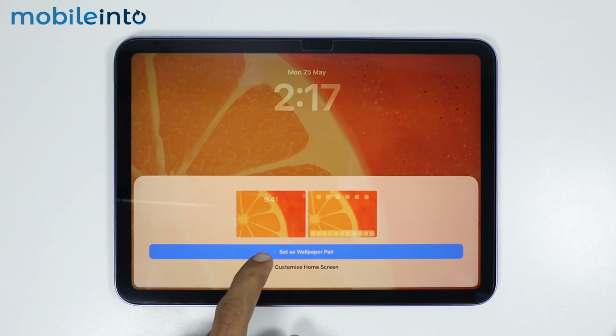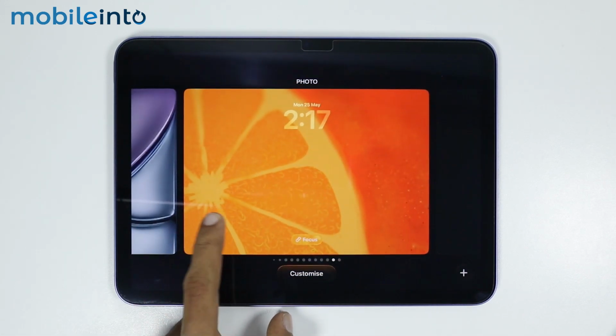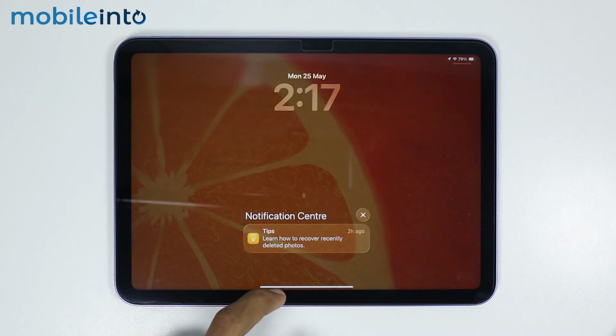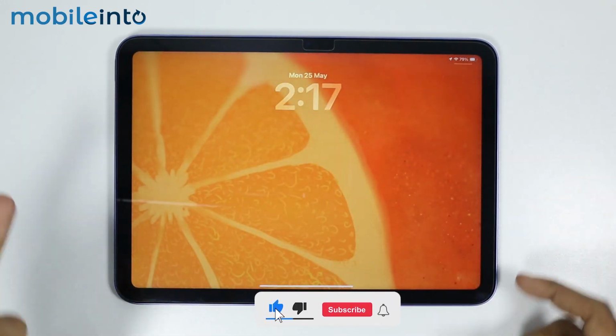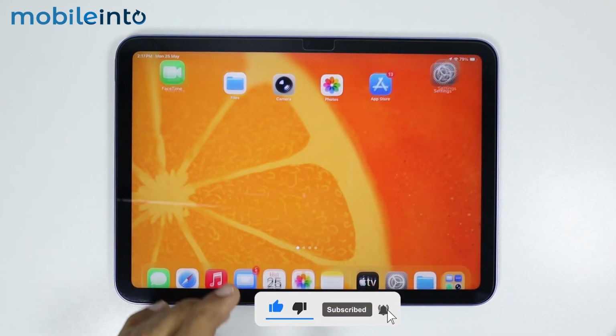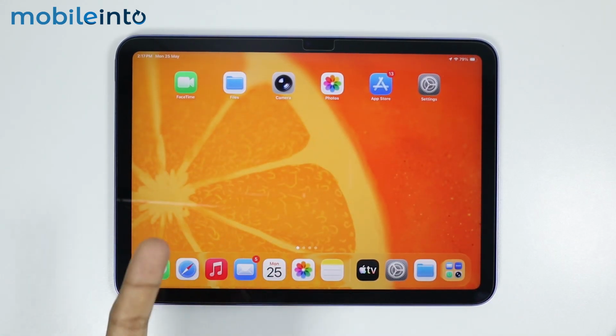For now, I will select Set as Wallpaper Pair, then select the wallpaper which we have created. Now if I swipe up, now as you can see, if I go to the lock screen, as you can see, we have successfully changed the wallpaper on the lock screen of our iPad 11 A16.